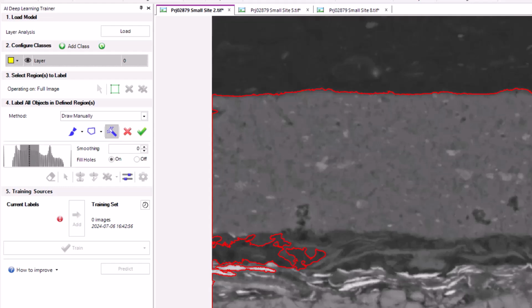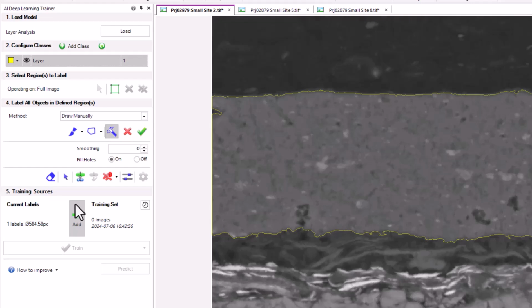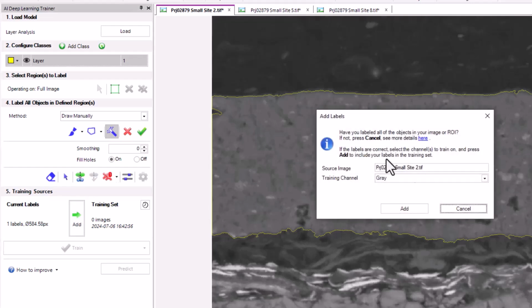Once I've selected an area with a wand, I can then refine it using the histogram to fully select the layer. Once done, press the green Validate button. As you'll notice, the training sources are now populated with one label. And now I can add that label to the training set by pressing the Add button.